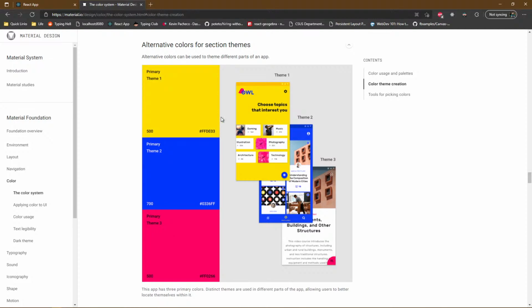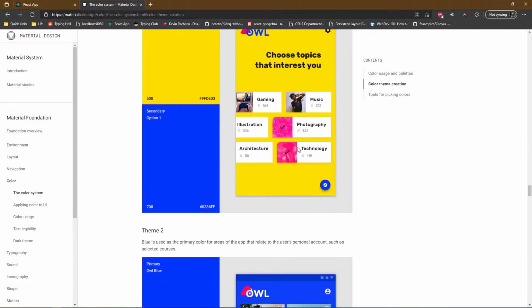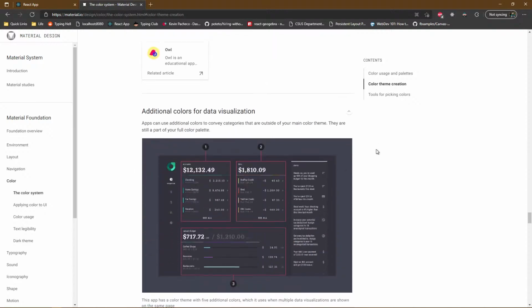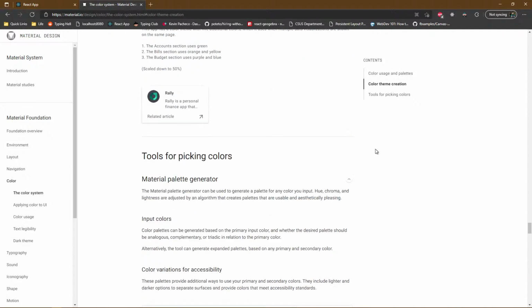And they have different primary colors depending on what screen you're in. So you can totally achieve stuff like that. Okay, look at this one, this photography app or whatever it is, has this primary color of this pink color on this screen. So you can change the colors depending on where you're at. Okay.